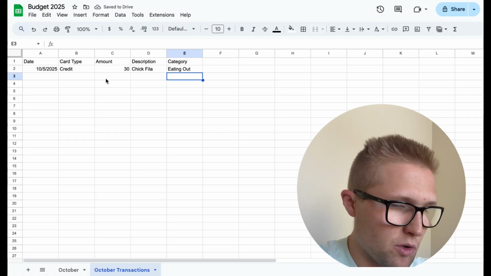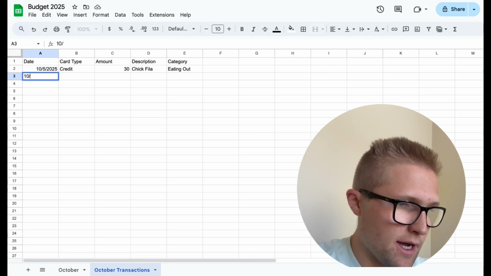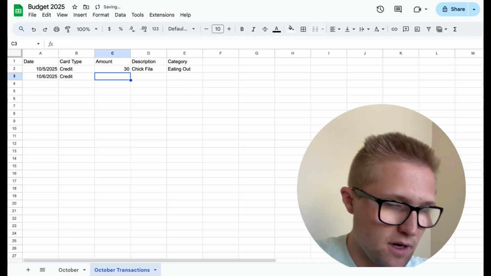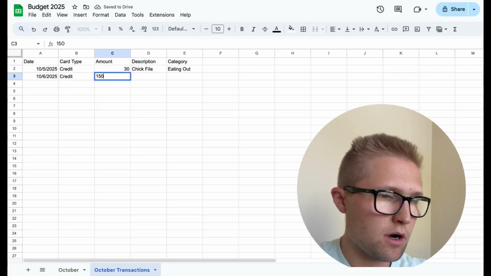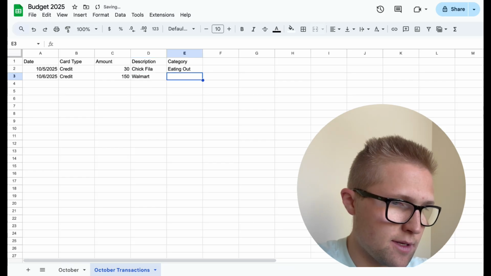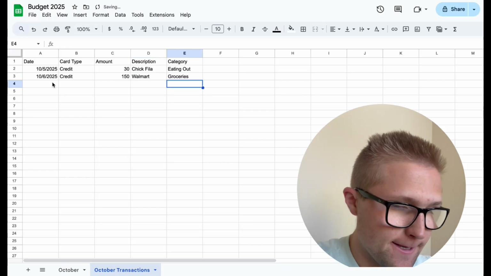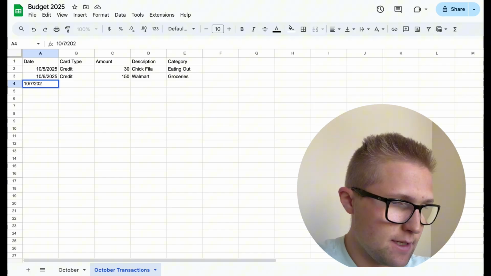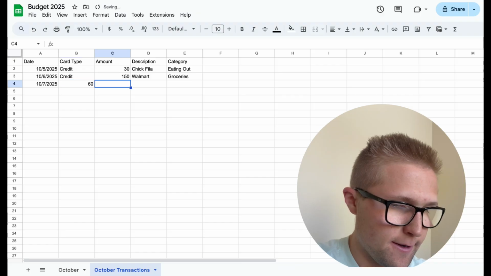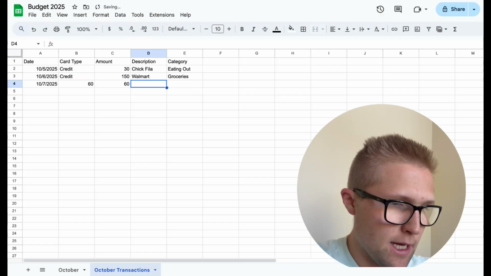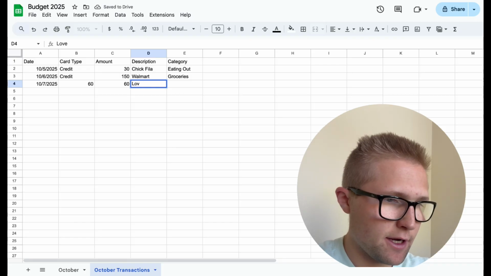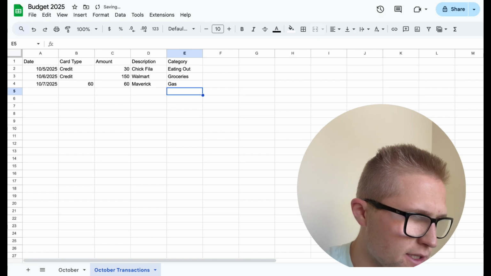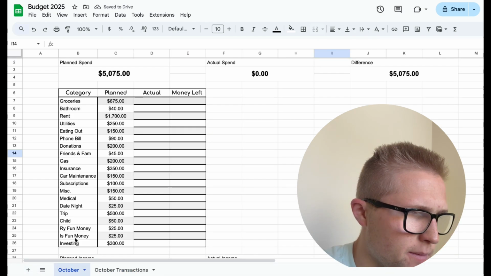And then we'll do a couple more. We'll go 10/6/2025. We use our credit card, and we'll say we spent $150 at Walmart, and that is groceries. We'll do one more. We'll say on the 7th, we went and got gas. We spent $60 at Love's, or we'll do Maverick. I like Maverick. And then we'll put gas, okay? So now, let me make sure that's the right category for that. Otherwise it won't work. Okay, yep, that's right.